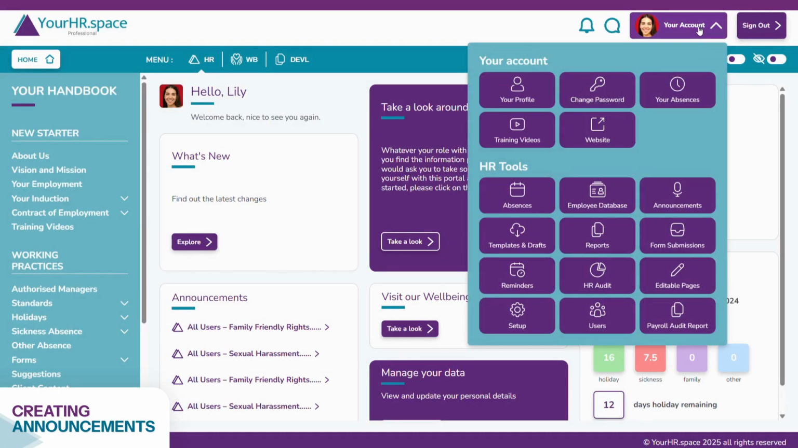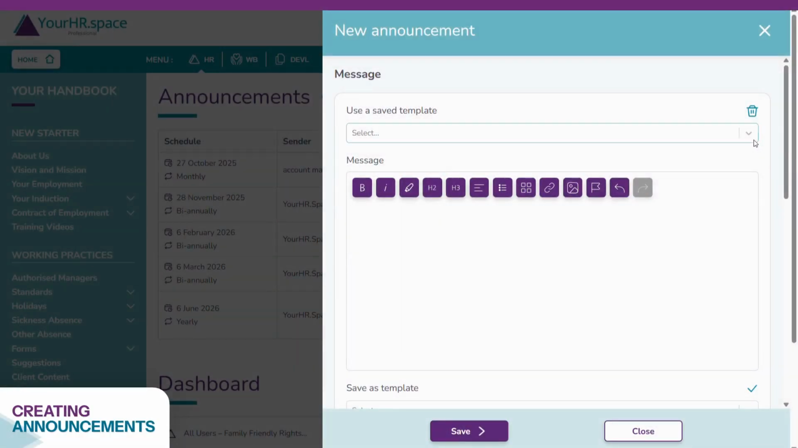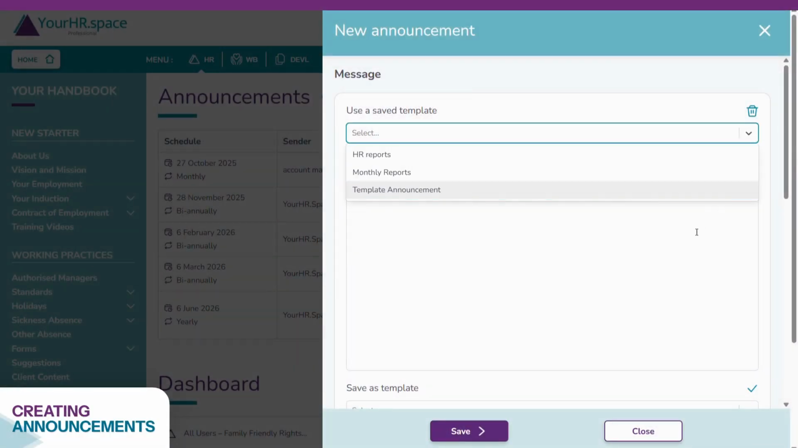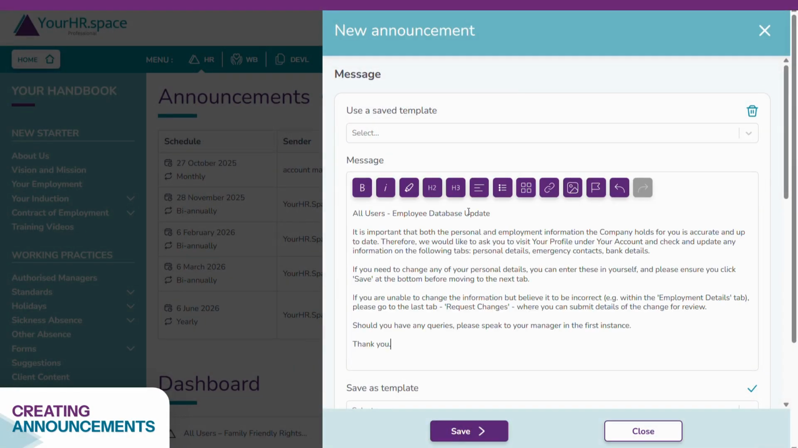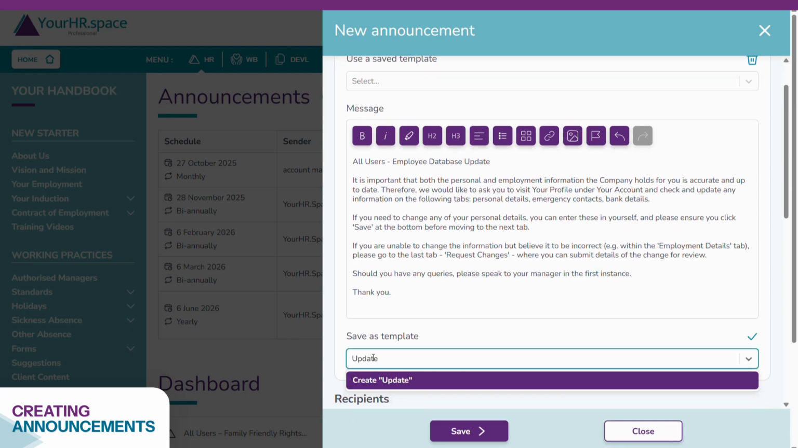From the dashboard, go to Your Account and select Announcements from within the HR Tools area. Then click Create Announcement in the top right. You can choose a Save Template from the drop-down, or type your message in the message box. Here you can use the toolbar to format text, add a table, insert links, or even add images. To reuse your message later, just give it a title and click Save as Template.